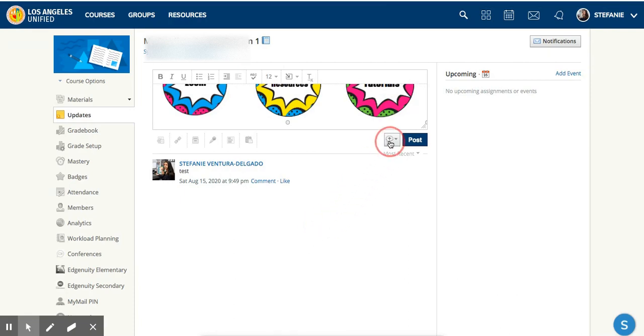Really important, you need to make sure you come over here and turn on this little notification bell. If you don't do that, it's not going to show up at the front of your Schoology. Then press post.